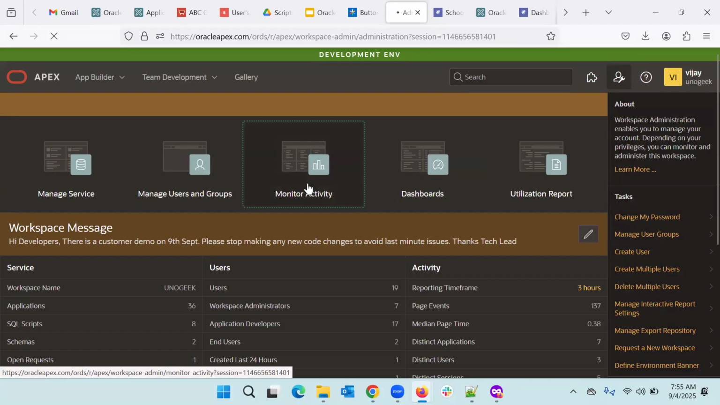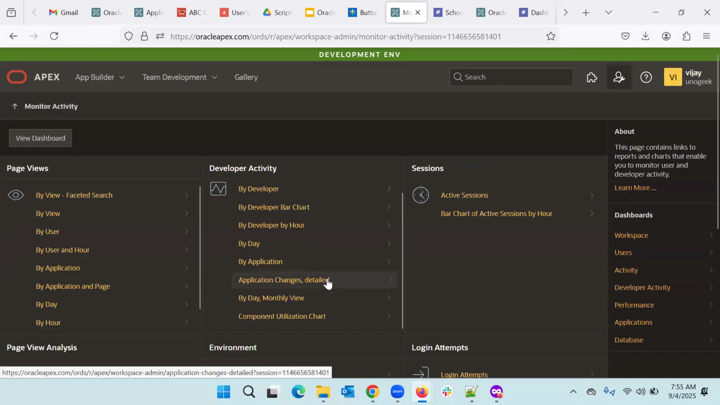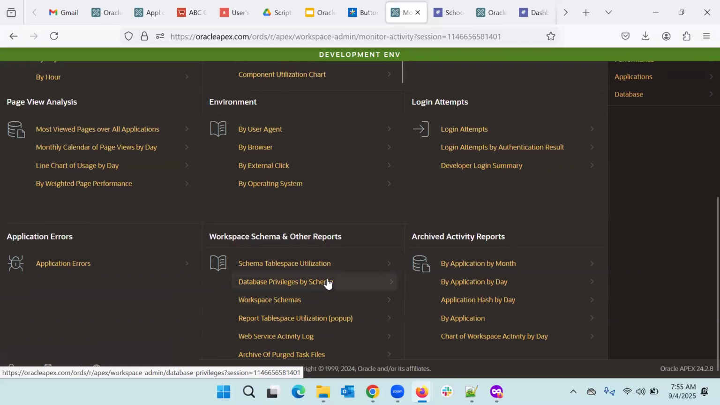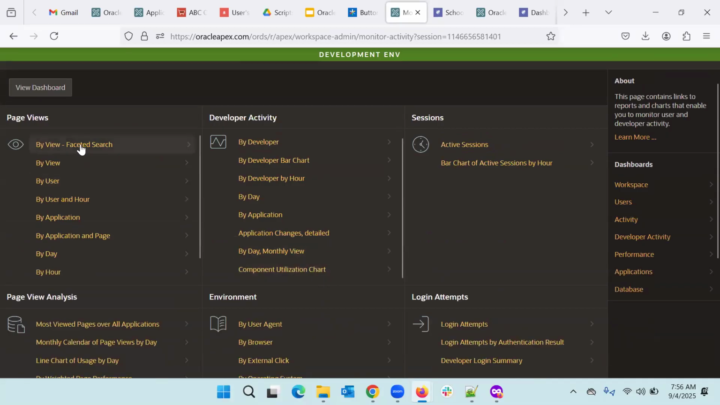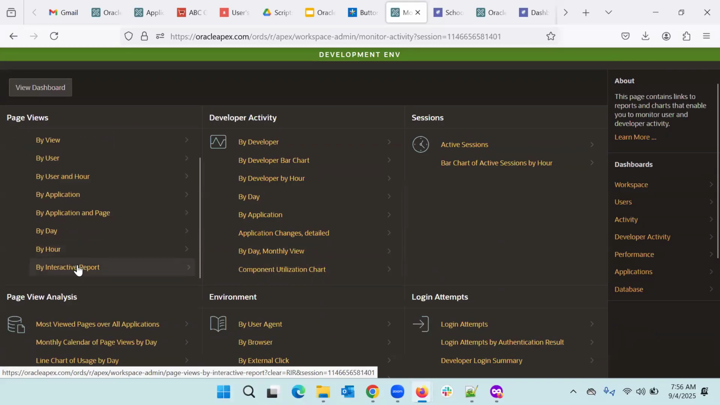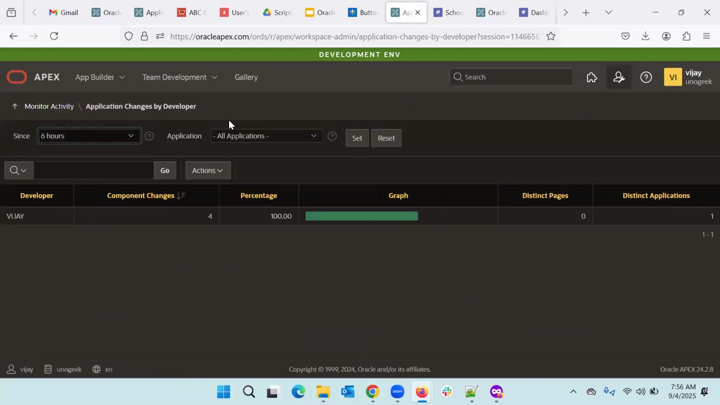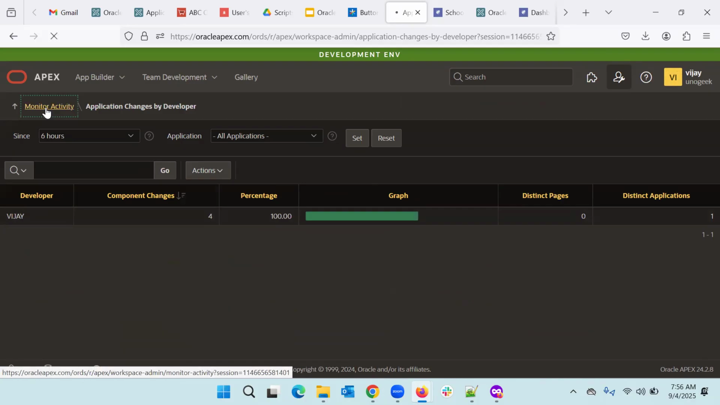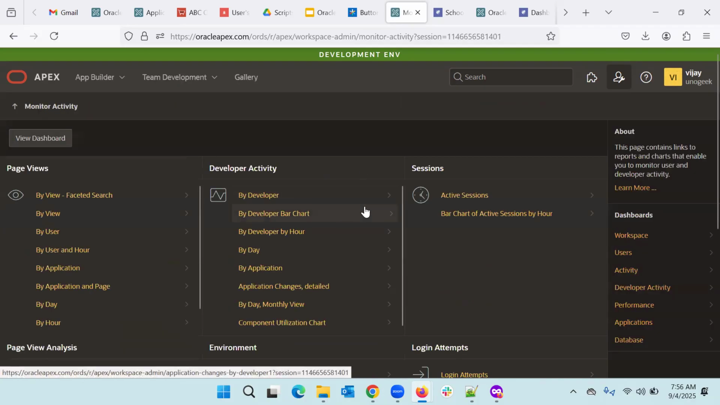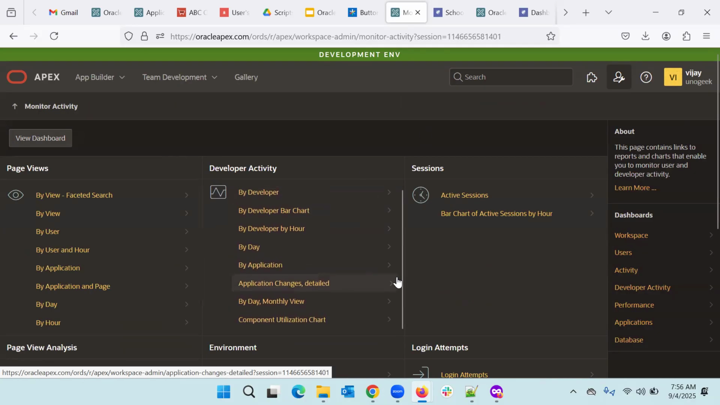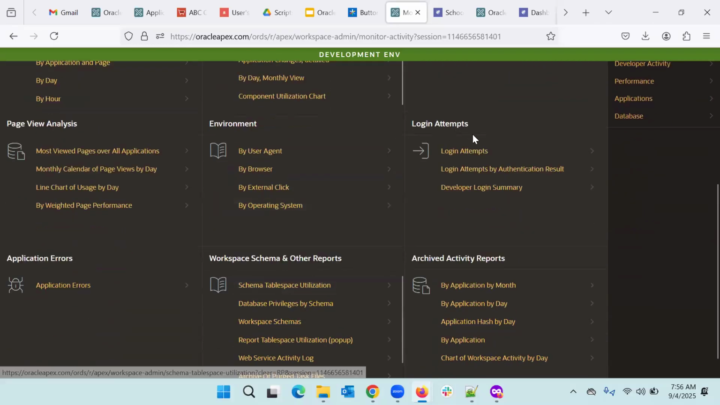Then in monitor activity, you can monitor whatever you want to see in your whole environment. You can see which page has more views, and which developer has logged in how many times. If you see, I have logged in 4 times, with a graph and all. So I can see those things from here in case you want to monitor something. This is just for viewing; we cannot make any changes.